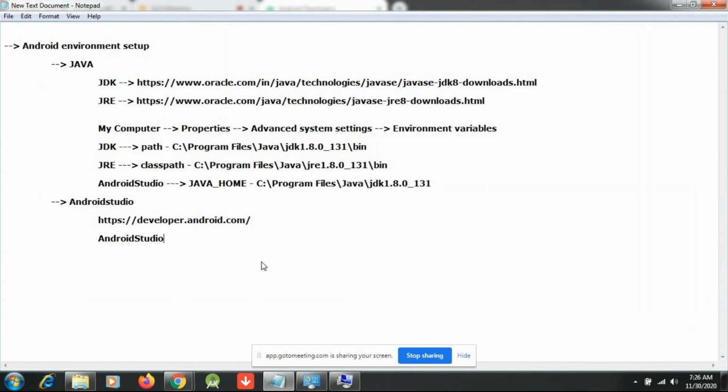Now, after downloading Android Studio, you will get an Android Studio .exe file. You have to double tap on that after downloading. Then it will start loading. What will it load? First, it will ask you to install the Android SDK.